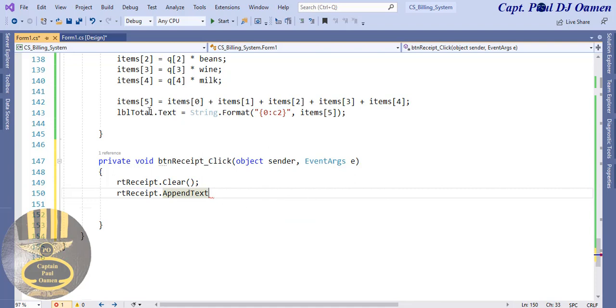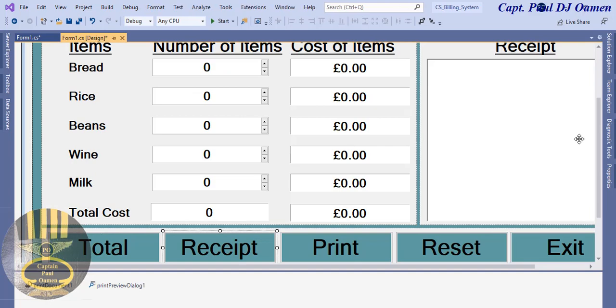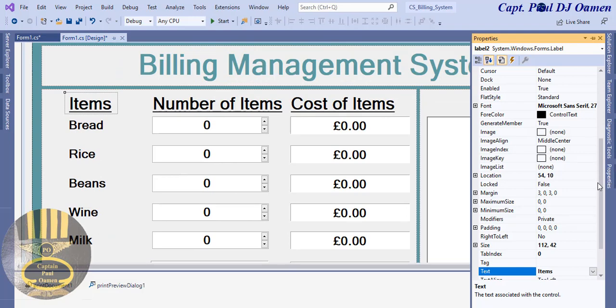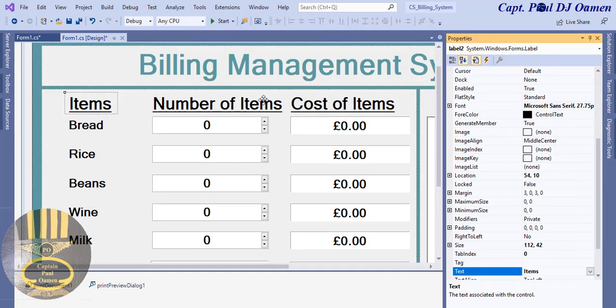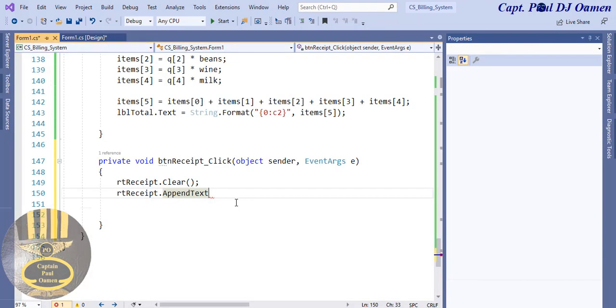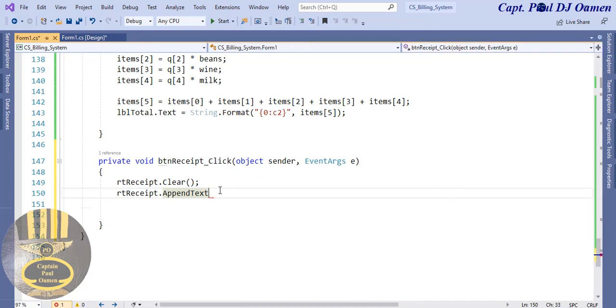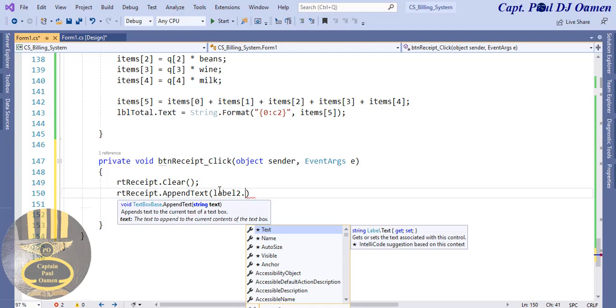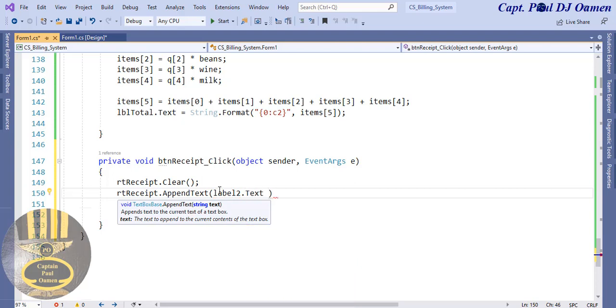So that's going to be, let's see the names of all of these. What is this one called? Let's come in here. I need to grab the name. That's label 2, label 4 and 6. Label 2, 4 and 6. So the first thing that I'm appending will be label 2 dot text. Okay, plus let's add a space in there. No, yeah, a space. That's a tab, I mean.